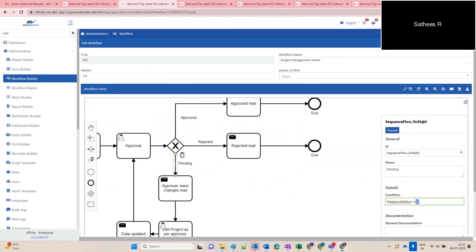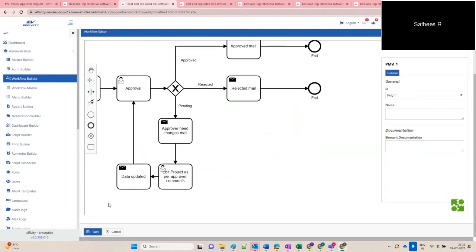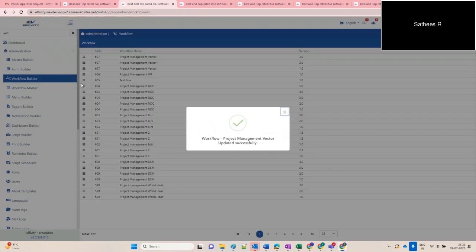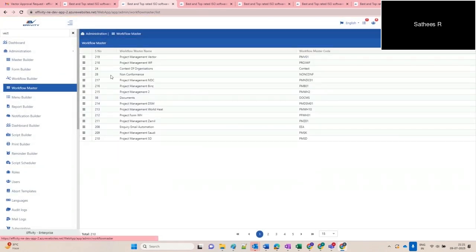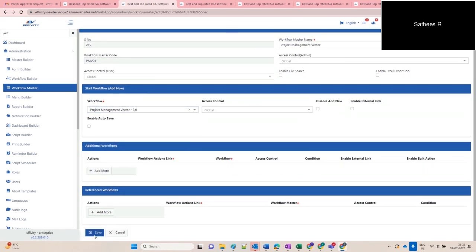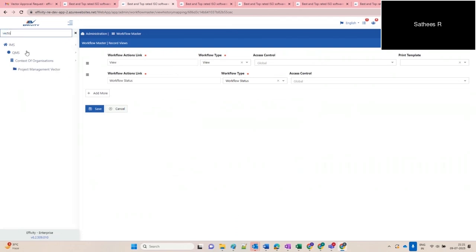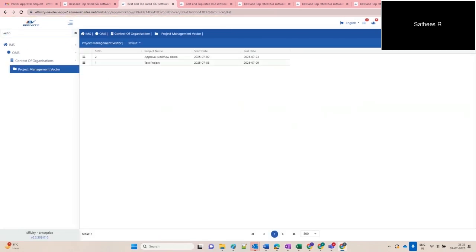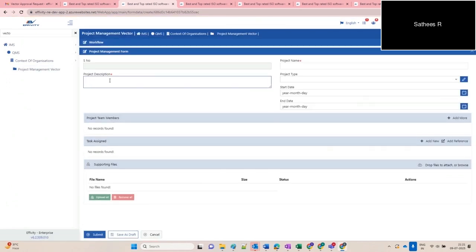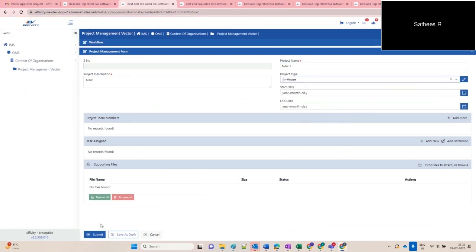The thing is, for pending it has to be 25. I'll change this to 25, and for rejected it is 30, and do it again. So these are the fixes that we have to do when we are testing it. In workflow master again, I can change the version from 2.0 to 3.0 and save it. So now we can go back and create a new record and submit.